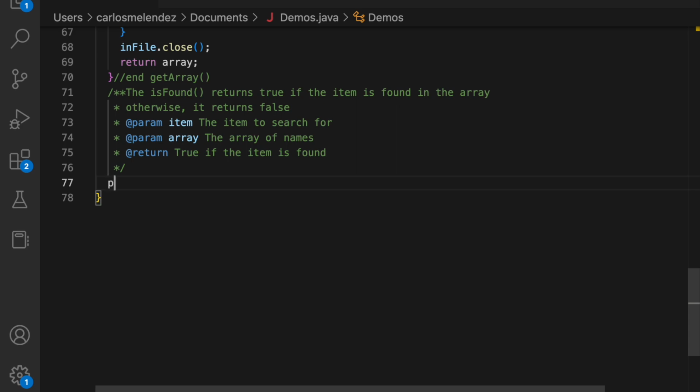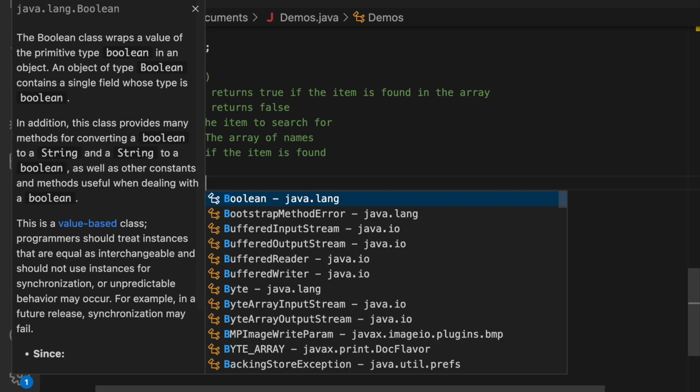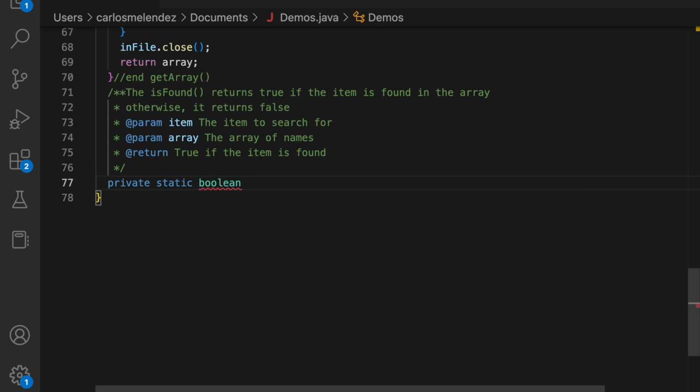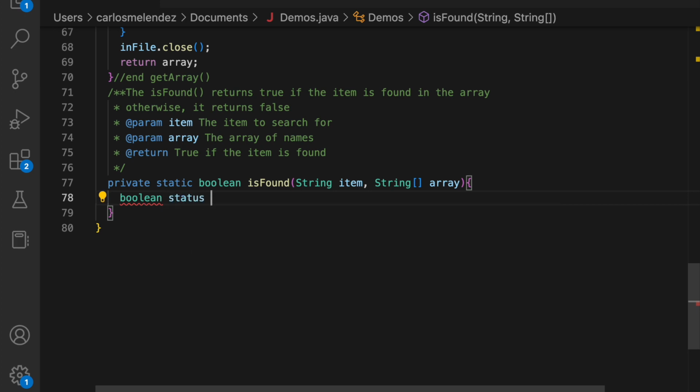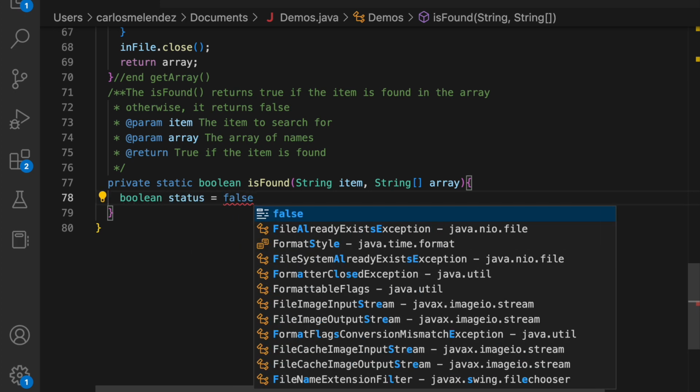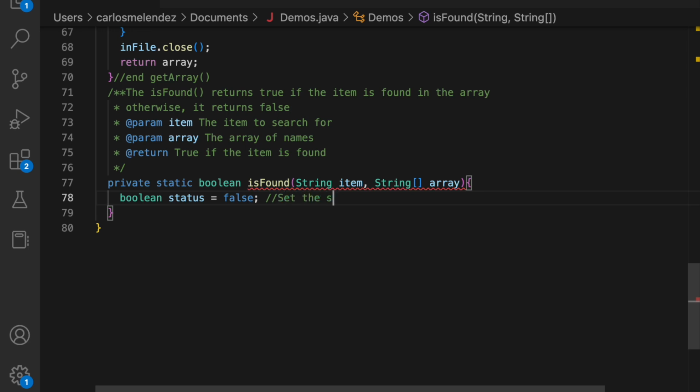So we're going to say private static boolean, because that only returns true or false, isFound. We're passing through String item, String array. And now we're going to set our boolean status by default equals false. So set the status to false. Now we just want to search the array for the item. So this is where we're implementing that search.